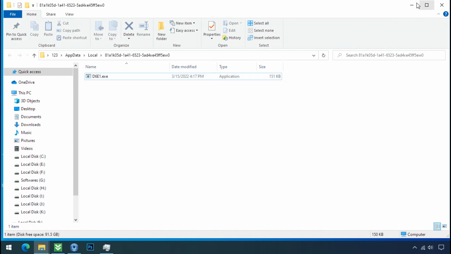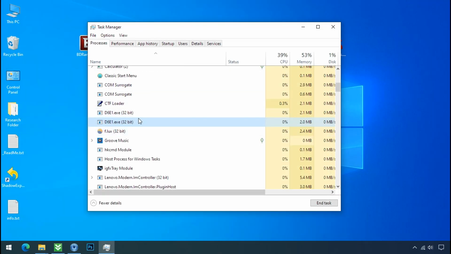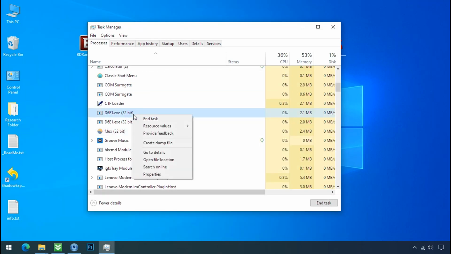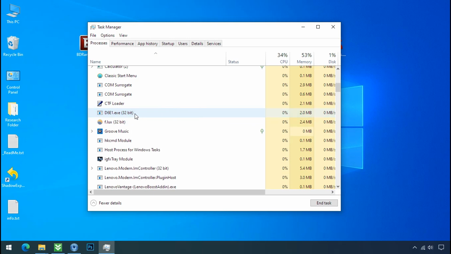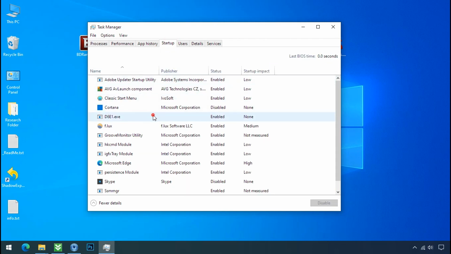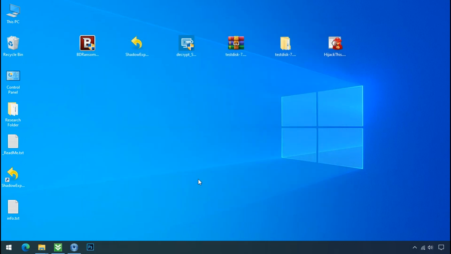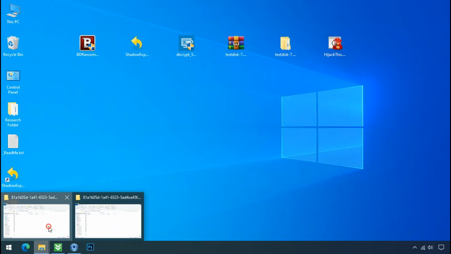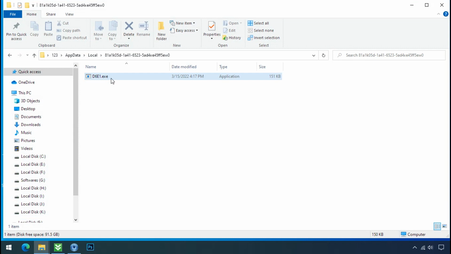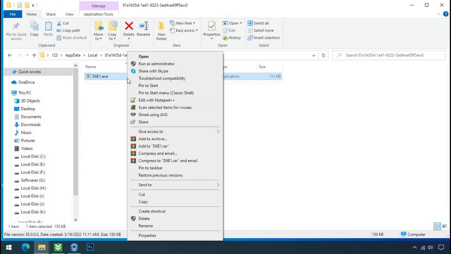Leave this folder open as it is. Now again go to task manager, select the ransomware process and end task for both of them. Now go to the startup tab and disable this application to stop the process in the startup. Now go to the ransomware folder. Select the file and try to delete.